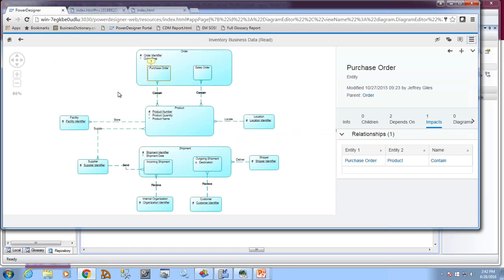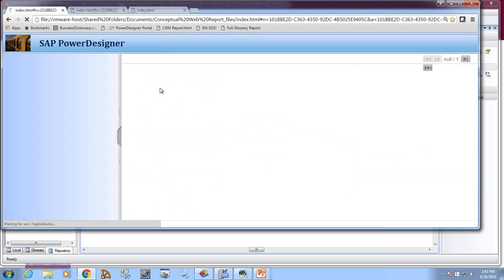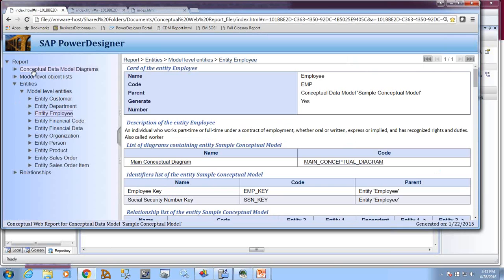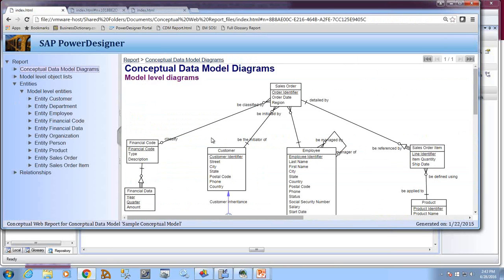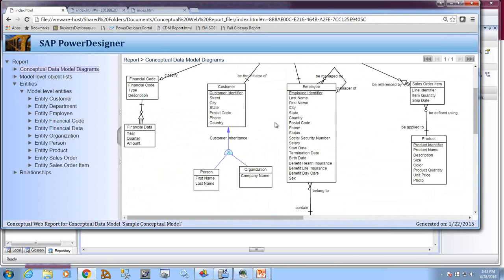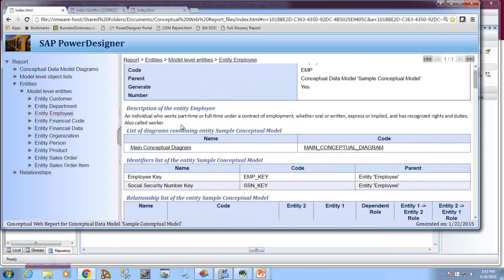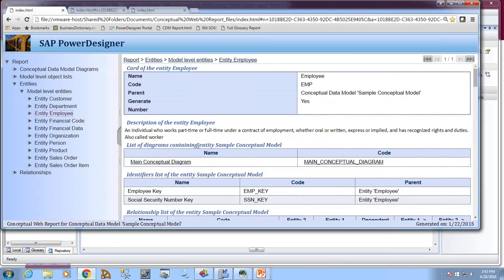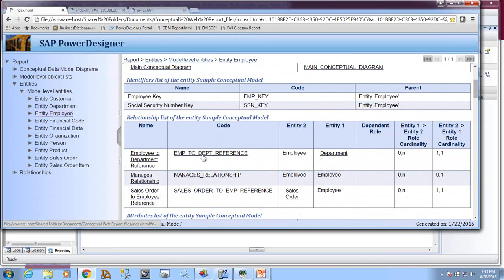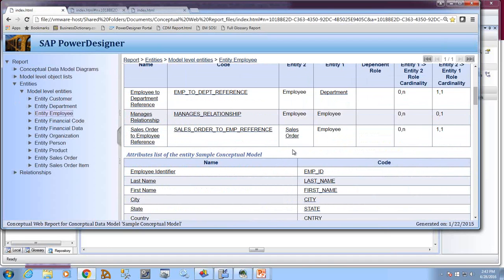Also, while I'm here, I will show you that there are different kinds of reports, and one of the reports that you can do in PowerDesigner is called a web report. So there's a web report here that'll let you look at model level diagrams. I can, let's say, click on an object in a diagram. I can drill into it. So this is an entity called employee, which will tell me what the definition of it is, and all the different artifacts like attributes that are related to it.